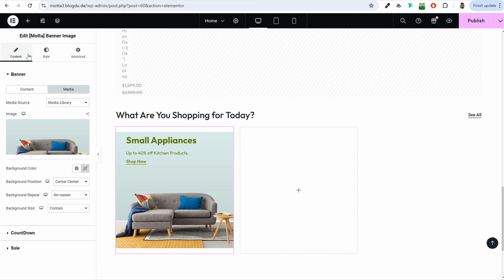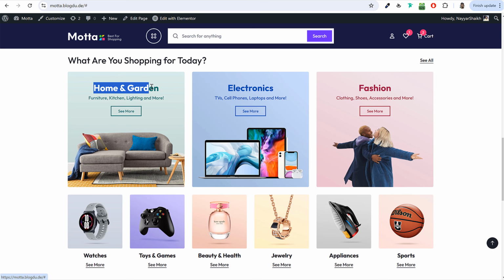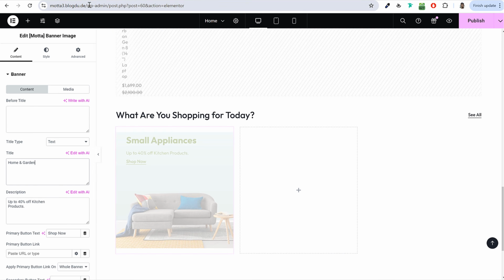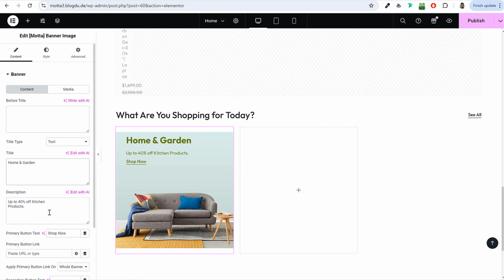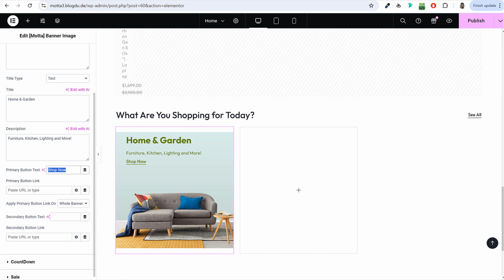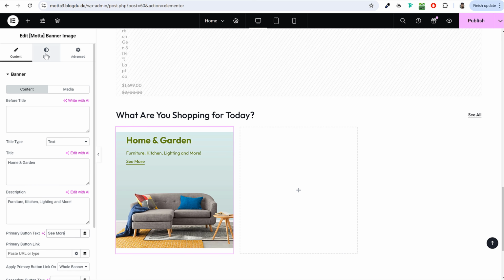Now, if you want, obviously you can go ahead and change the title and all. Under content, you can change the title to home and garden. After that, the text: furniture, kitchen, lighting, and more, or whatever text you want, you can change that. Shop now is fine. Here it says see more instead of shop now, so I'll type that in.